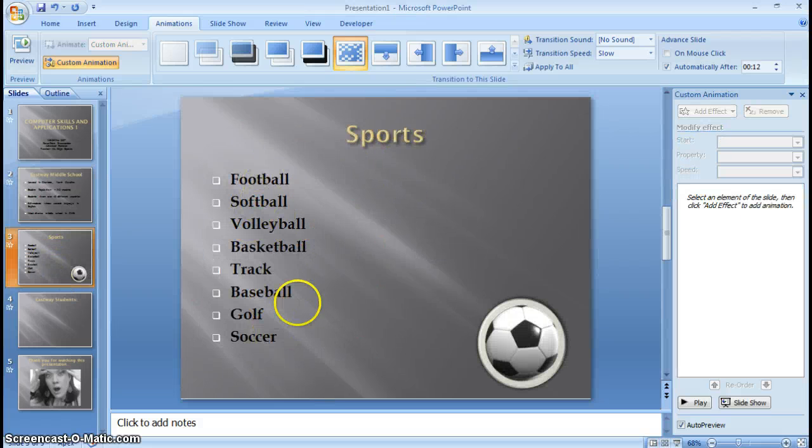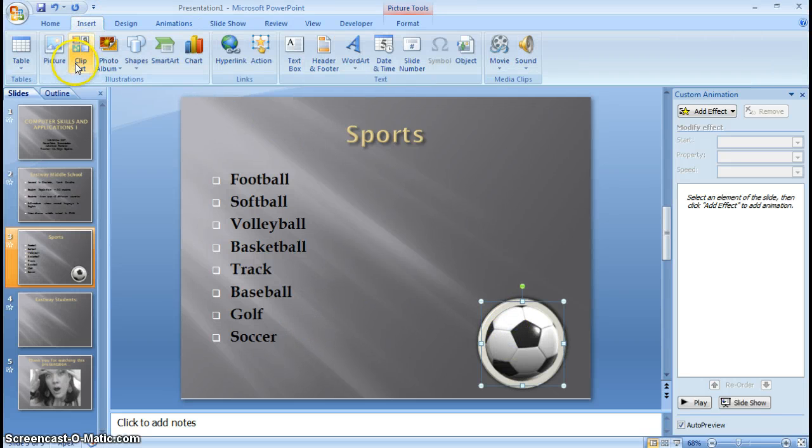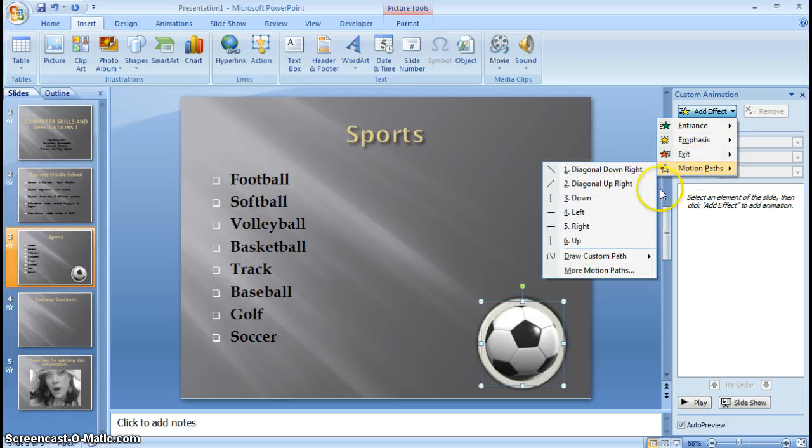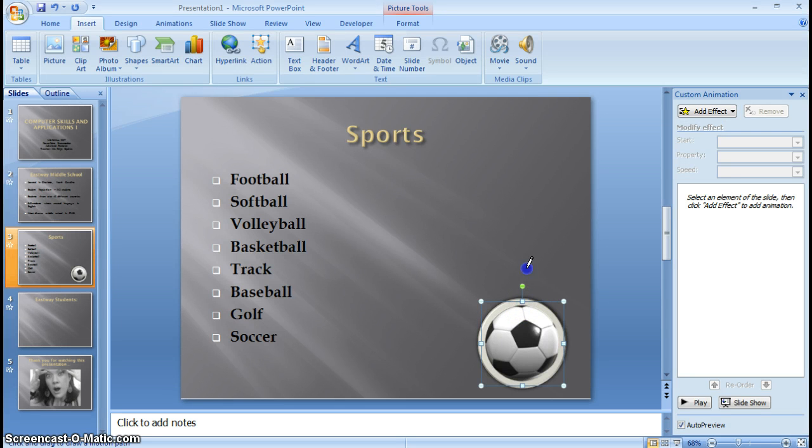I've listed the sports here at Eastway. I have imported a picture using insert and clip art, but you can do whatever you want to do. This is your presentation. I'm going to again click on add effects, and I'm going to try motion path and down draw custom path. And I think I'm going to try this scribble. Let's see what this looks like. I'm going to scribble, scribble, scribble.